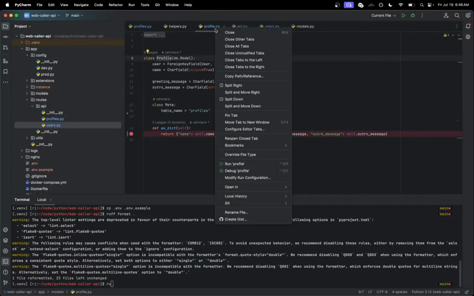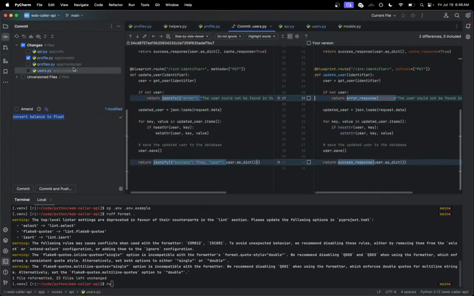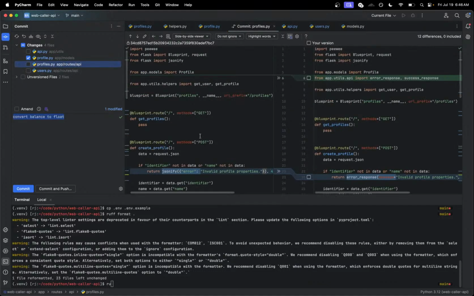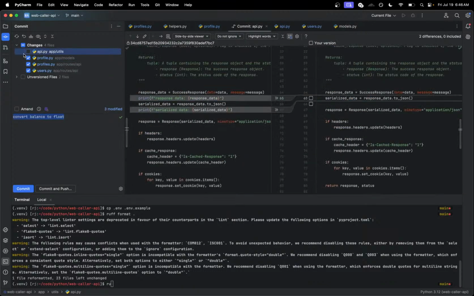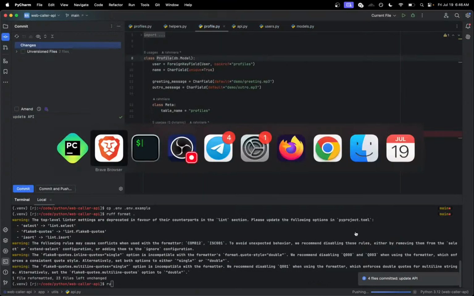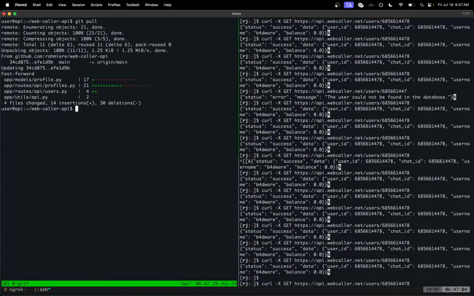Alright, so let's see what we have. We have to push. Excuse that. There we go. Okay. So let's see. Profile. Okay. This is just updating the API. Update API. This is gonna be much nicer to maintain in the future. I can already feel it.